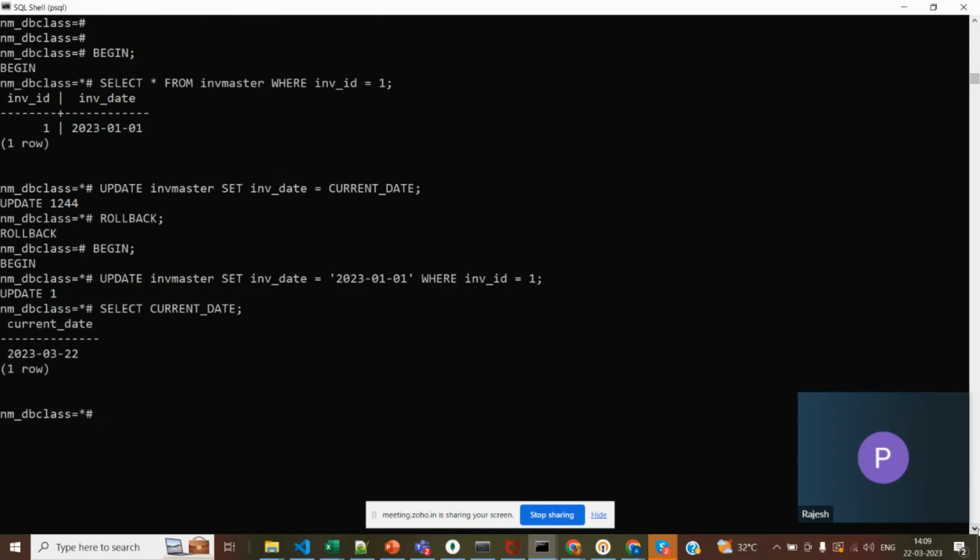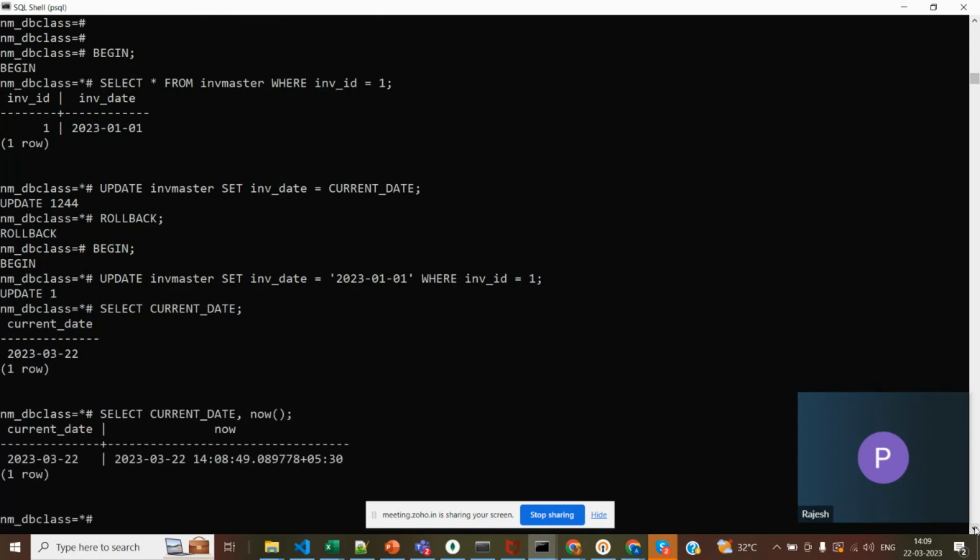So it will be current date. It will print you the current date alone. If you say now, it will print you date and time. You can see the difference. It has time including milliseconds, the first three digits, and then microseconds. So you have 6 decimals in the seconds.